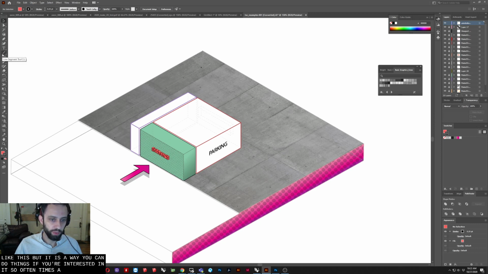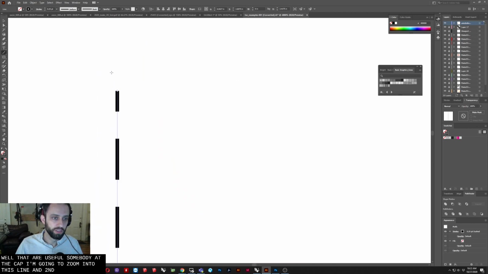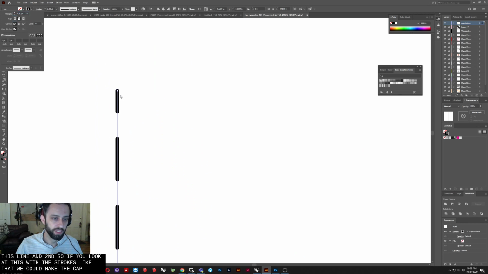So oftentimes another way we might do this is say we want to tag something and put a tag above it. So I'm just going to draw a line. Maybe I'd give that line a stroke. And we have a couple things in here as well that are useful. So we have the cap. So I'm going to zoom into this line in a second. So if we look at this, with the stroke selected, we could make the cap rounded. So we get these sort of rounded segments. We can do the same thing. We don't have any corners on this, but whether the corners become rounded or sharp can be adjusted here.